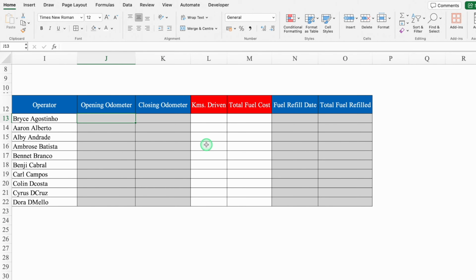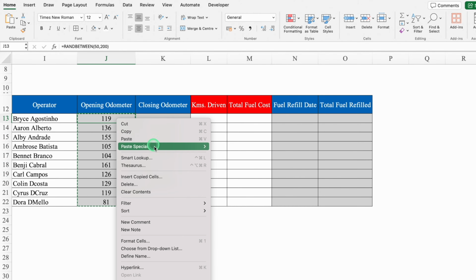I'll take some random figures over here, and to take random figures, I'll use the function of =RANDBETWEEN( bottom figure I'll take as 50, comma, top figure I'll take as 200, bracket close, enter. We'll select all and we'll align all the things in center. We'll drag this down. We'll copy this, Ctrl+C or Command+C, and we'll paste here as values.